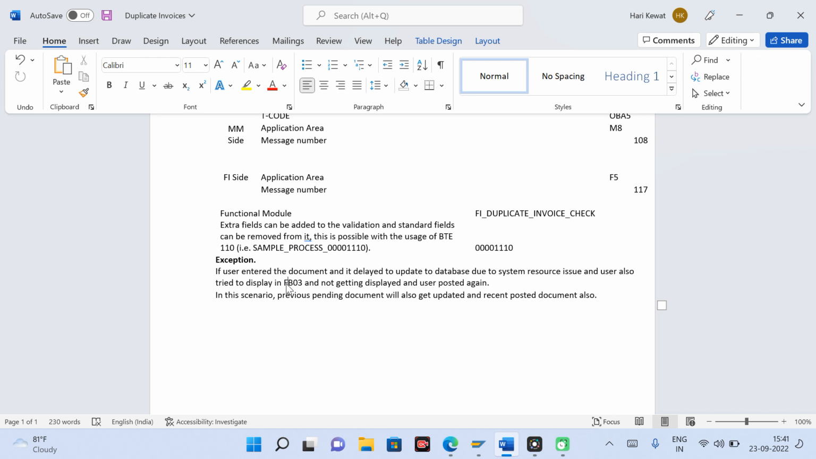When the first invoice was not updated to the database, although you have posted the invoice, it will not throw you an error. Ideally, when you posted the invoice the first time, it was not available in the BSIP table due to system consistency or system resource issues. Maybe your server is not up to date, maybe there is some technical problem. Otherwise, the duplicate invoice check will always work. So this is some exception scenario.